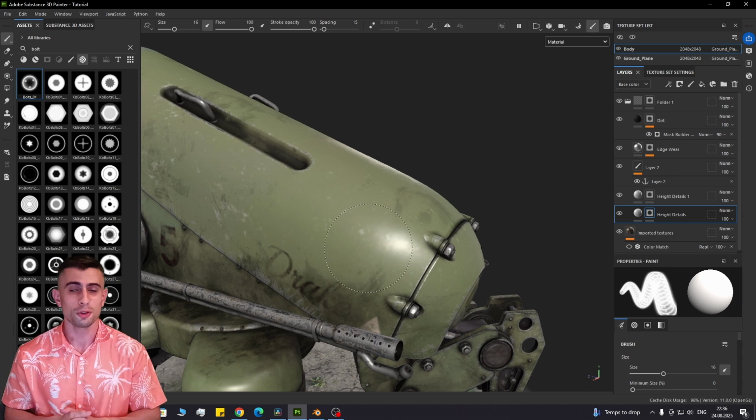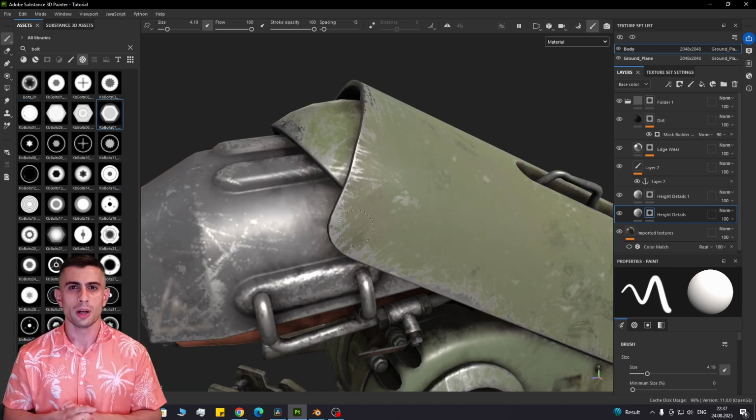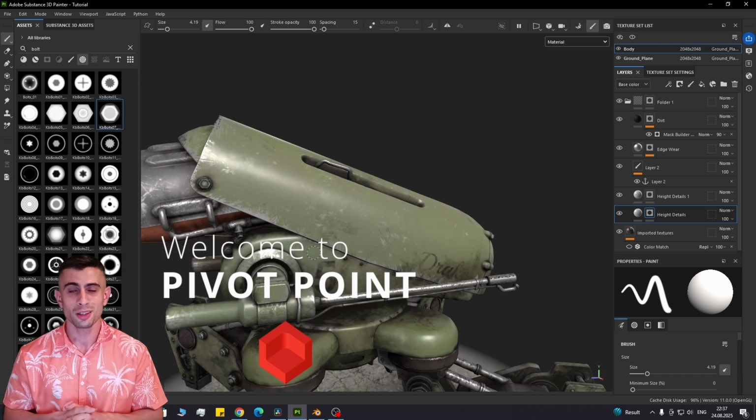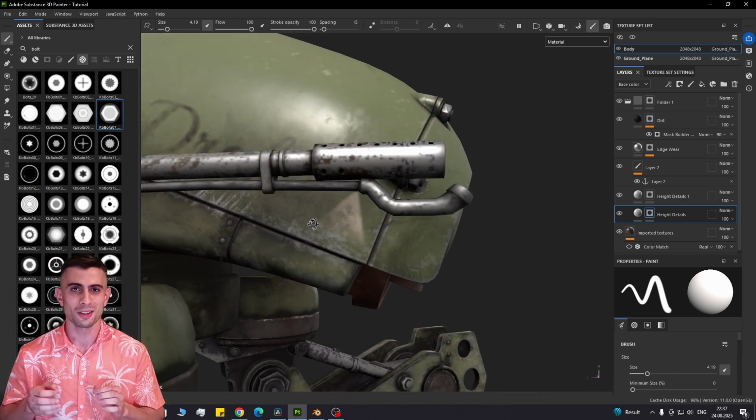Give me a few minutes to show you a simple yet effective trick that will level up your textures. I learned this after years of texturing, and now I'll show it to you in just a few minutes.